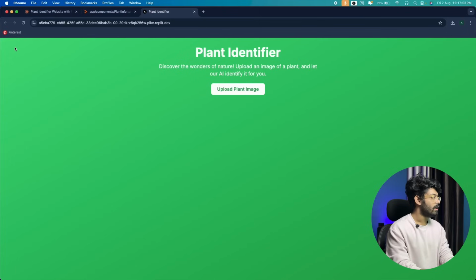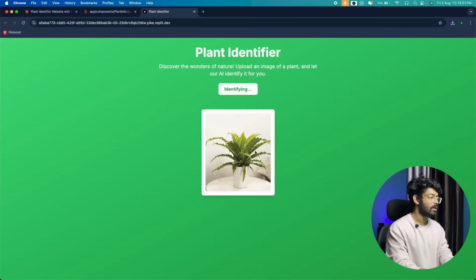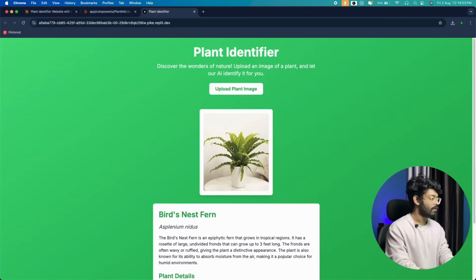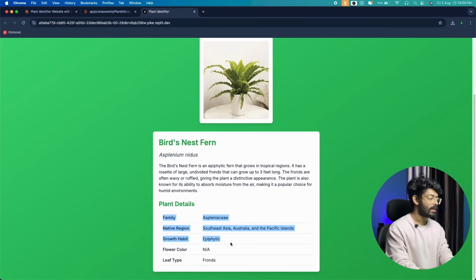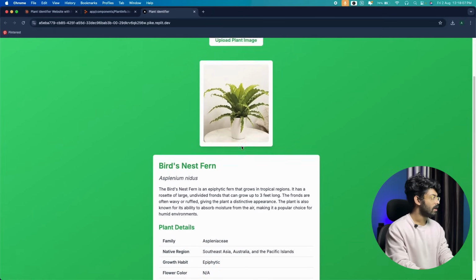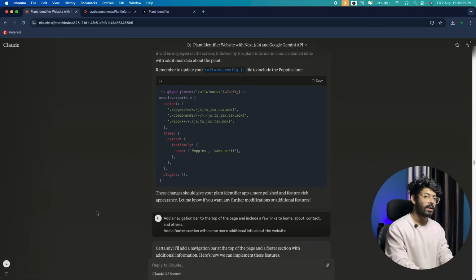Okay, now we have a heading, a description, and let me just go ahead and upload an image and see. Okay, now we have the image. Now the image is visible on the screen, and we get a table explaining some more details about the plant. That's cool. Now let's go ahead and further modify the app. Now I will go ahead and add some more instruction, like add a navigation bar to the top of the page and include a few links to home, about, contact, and others. Add a footer section with some more additional info about the website as well.